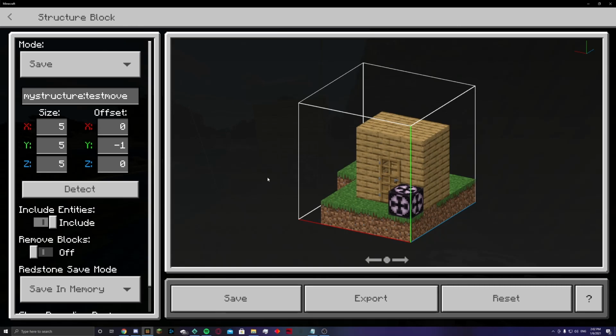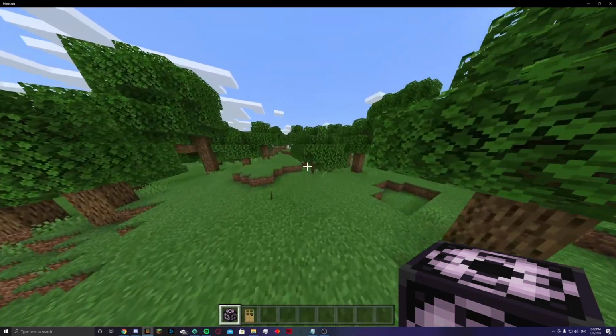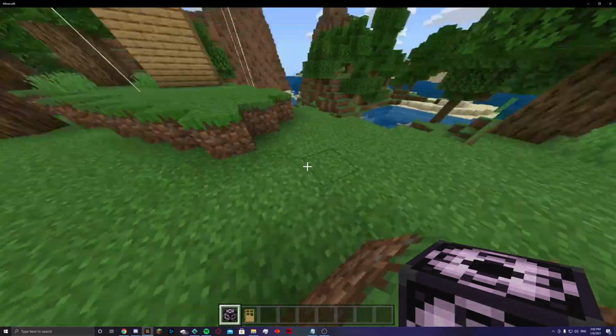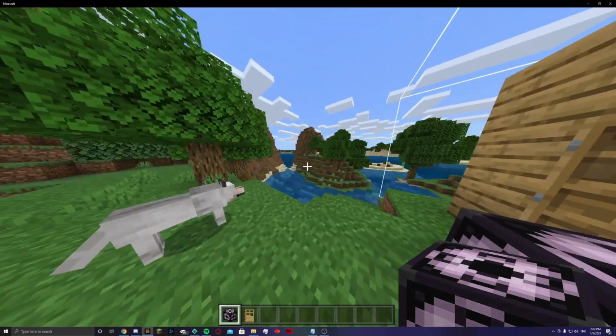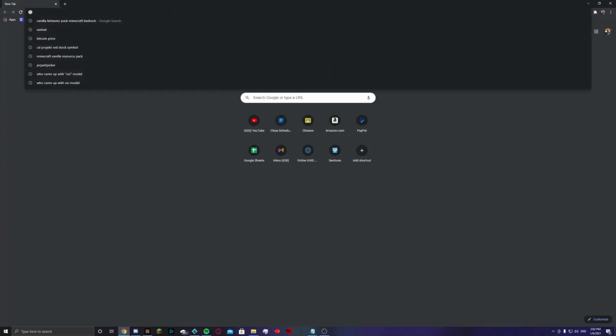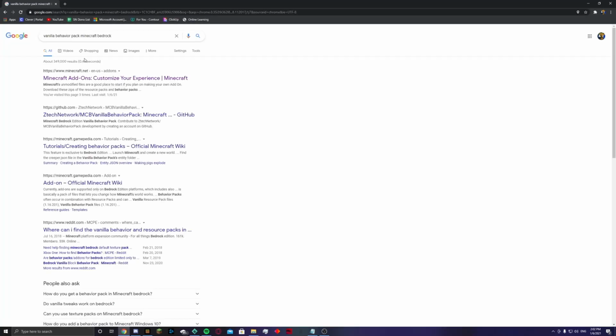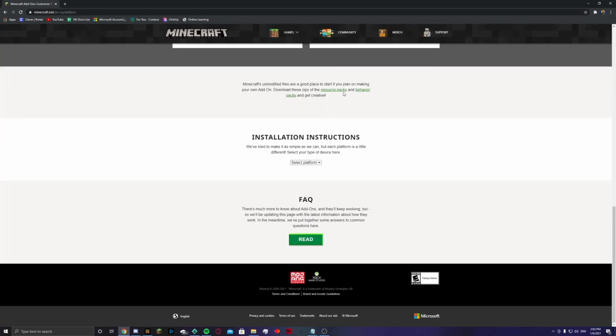Now what we actually are going to need is a behavior pack. Now if you already know what these are, or you have one, you can just skip a little bit in the video. If not, this will only take a few seconds. So what we're going to need to do, open up a browser, and then you want to search Vanilla Behavior Pack Minecraft or something of the sorts. Basically, we need to get to this link here, scroll down, and then we need this here. So when you click this, it'll download the Vanilla Behavior Pack.